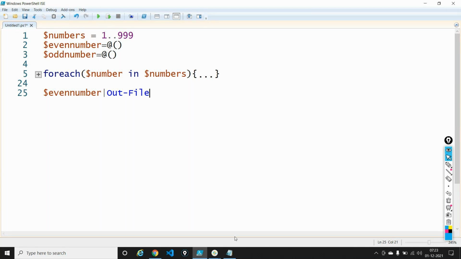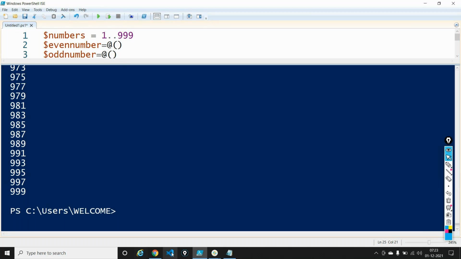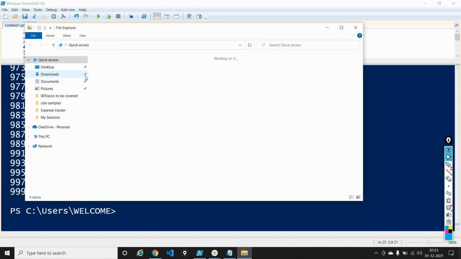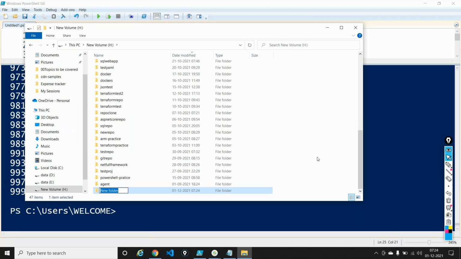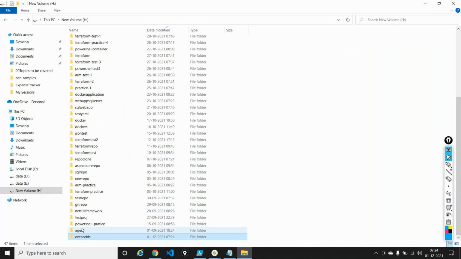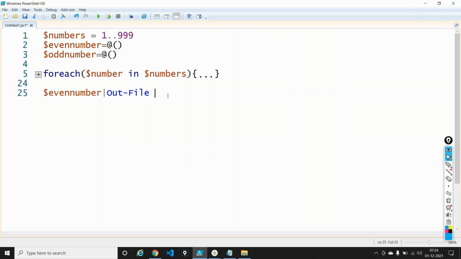Like for example, I'm working on this particular path, C users welcome. Let's say in my laptop I want to store this in one particular drive, like H, inside a folder known as even odds. So I'm just creating a folder known as even odds. This is the folder where I want to save the even and the odd numbers. So I'm copying the path of it, H even. Now I come down to my script, open the brackets, and give the path, forward slash even dot txt.